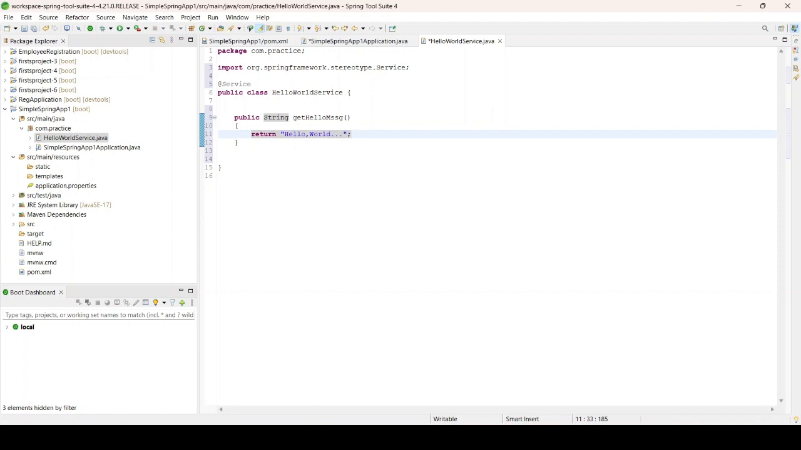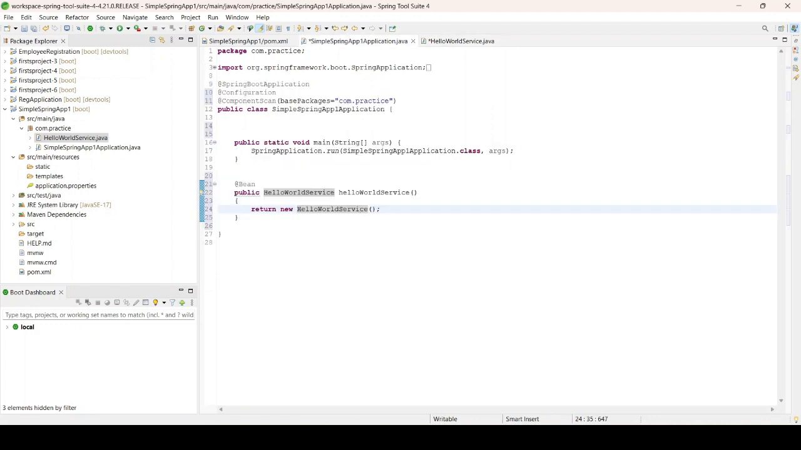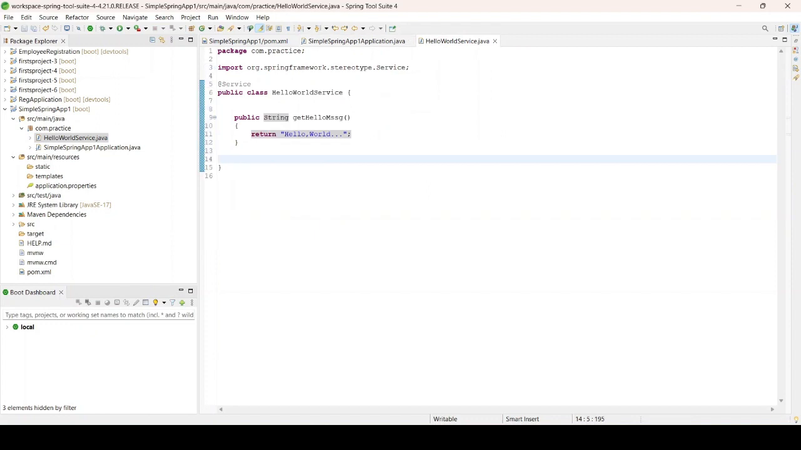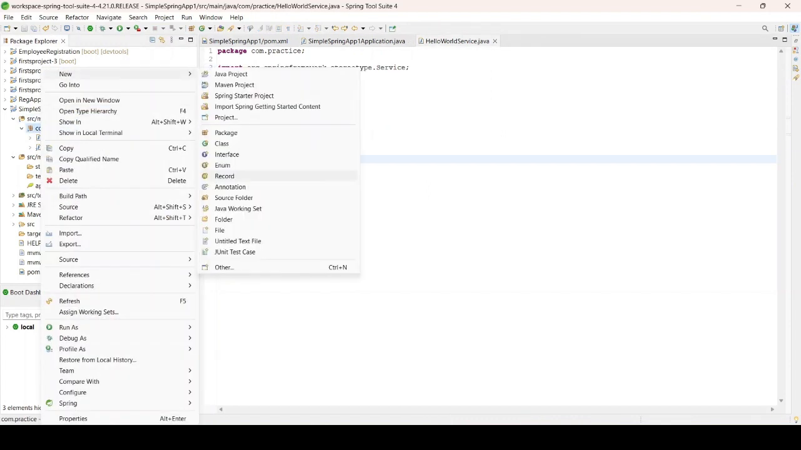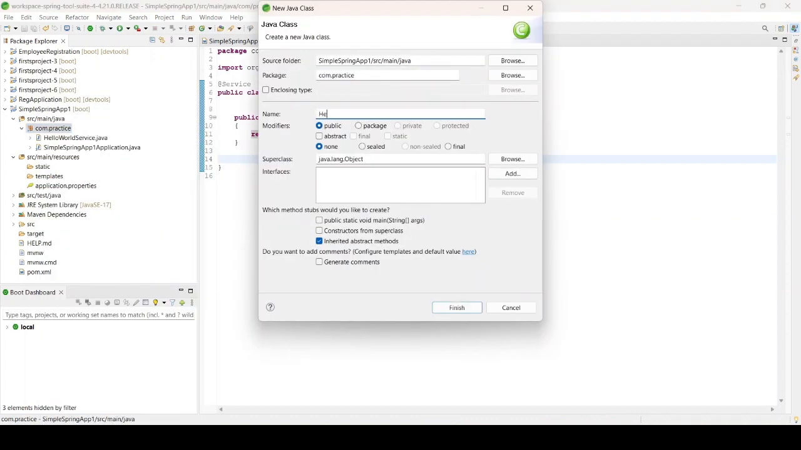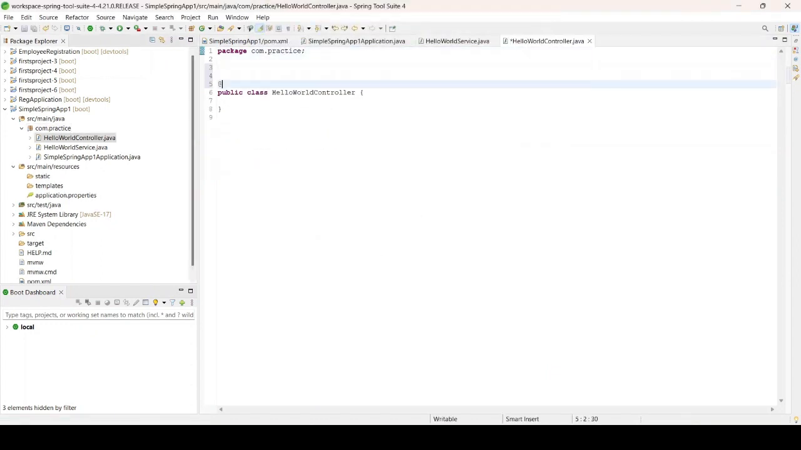Now after this we are going to create a controller class, so that we can print this message on the web. Let's save this, and inside the same package let's create a new class as HelloWorldController. Now in order to make the class a controller, the annotation is @Controller. Let's import this annotation. Now in order to make this a REST API controller, let's give it as @RestController.